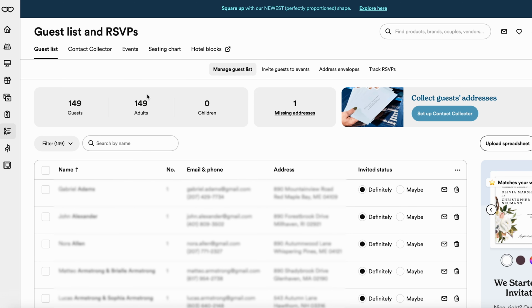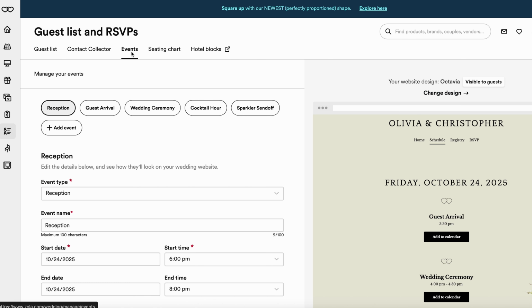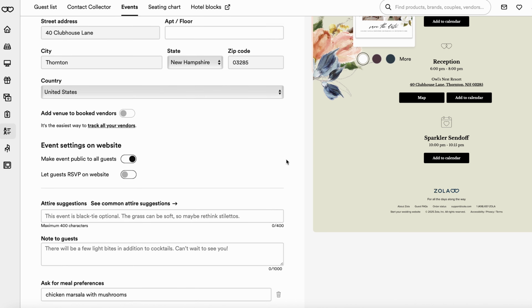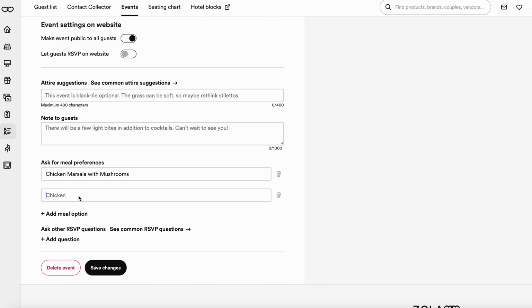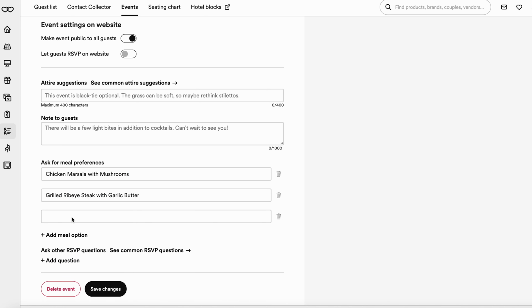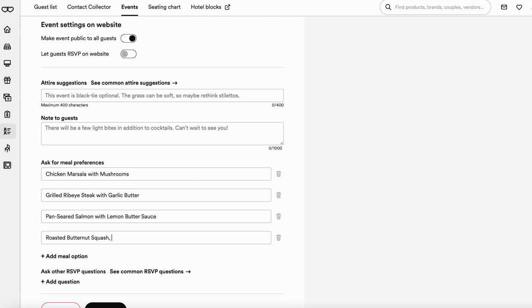But before we send those out, we want to make sure that the wedding website is looking good and fully functional. That means adding your menu. To add this, we're going to click Your Events and scroll down until we see this section where it asks about meal preferences. I'm going to add each of the entrees we listed in our menu, and I'd recommend still adding these even if you're doing a buffet dinner, because this will help give you an idea of which dish will be most popular.